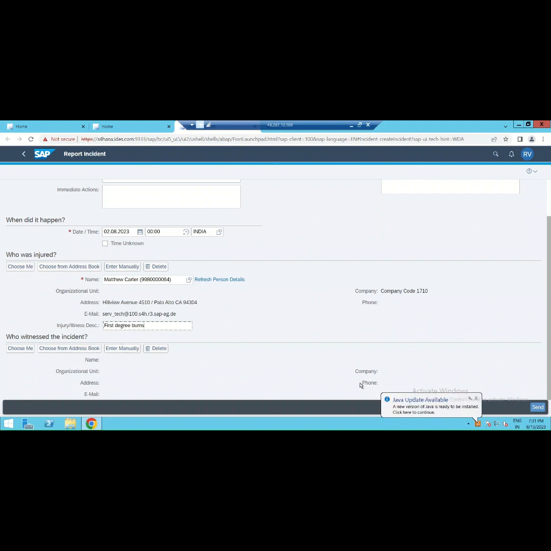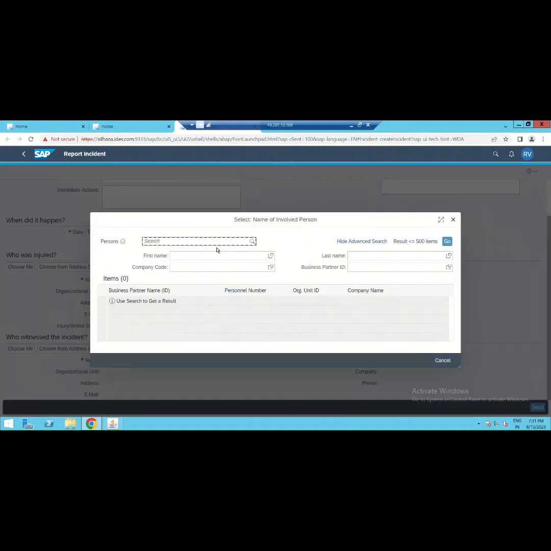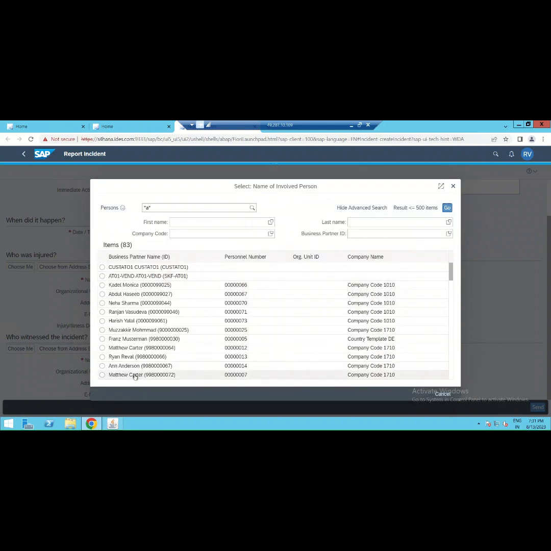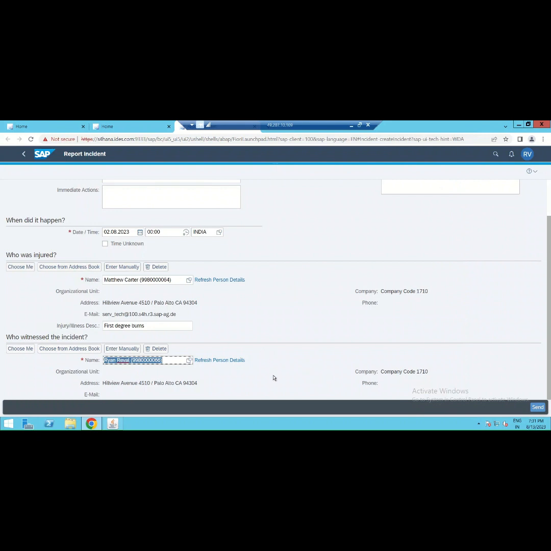All right. Then who witnessed the accident? For this section here, who witnessed the accident? Again, you can select from your company's database. I'm just giving wildcards here because I want to search for a lot of people. And we can say Ryan Ravel is the person who was the witness.